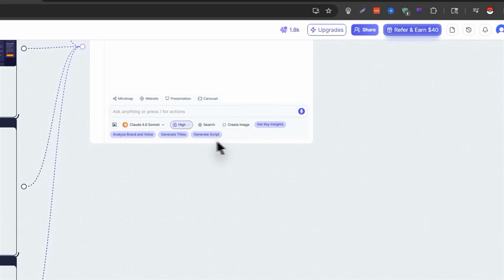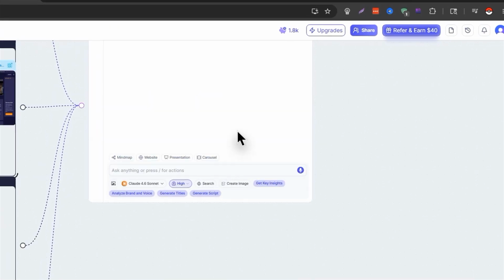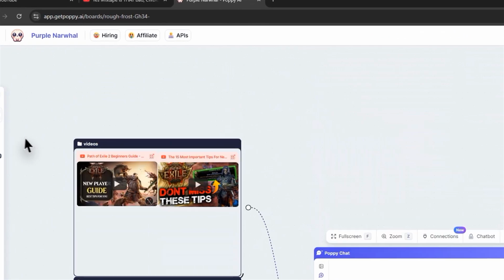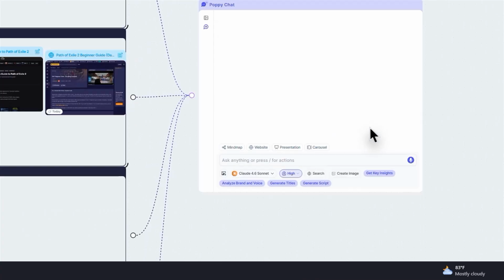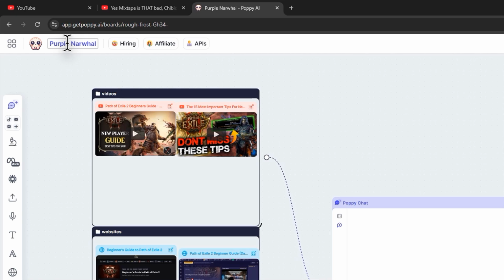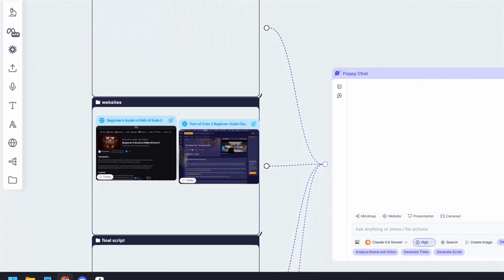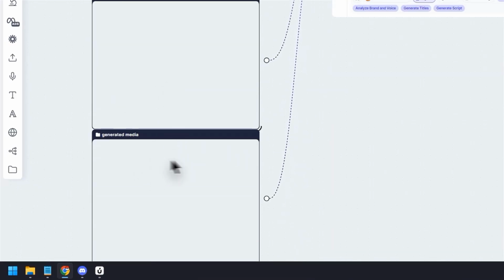After that, you can start generating media. What does that mean? You can generate images, and you can prompt it, hey, create images using the same media that we have in these two groups as source material, and save it in the generated media group. Once you're satisfied with your project, you don't delete your board. You can just delete each of these, and then delete the script that you created and the images that you created.